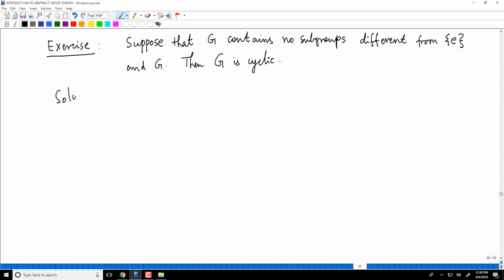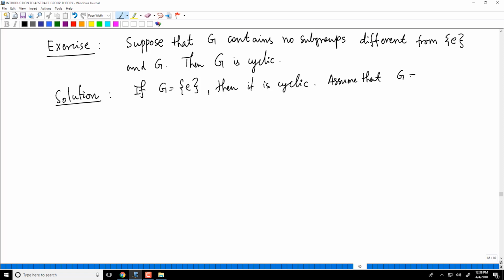Why is this? So I will write the solution for this. Okay, so suppose we take an element. Actually, if G is all of E, G is a single element group, then it is cyclic, right? Because this is certainly cyclic. So assume that G is different from E. So that means G contains some element different from E. So let's say A is in G, A different from E.